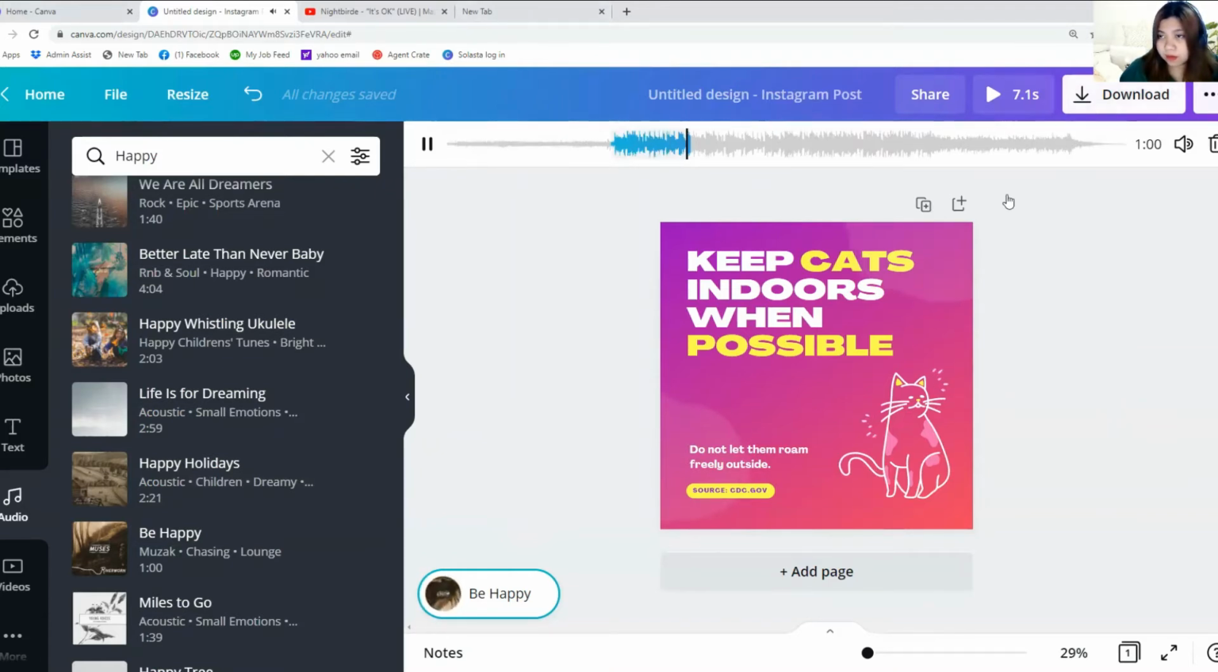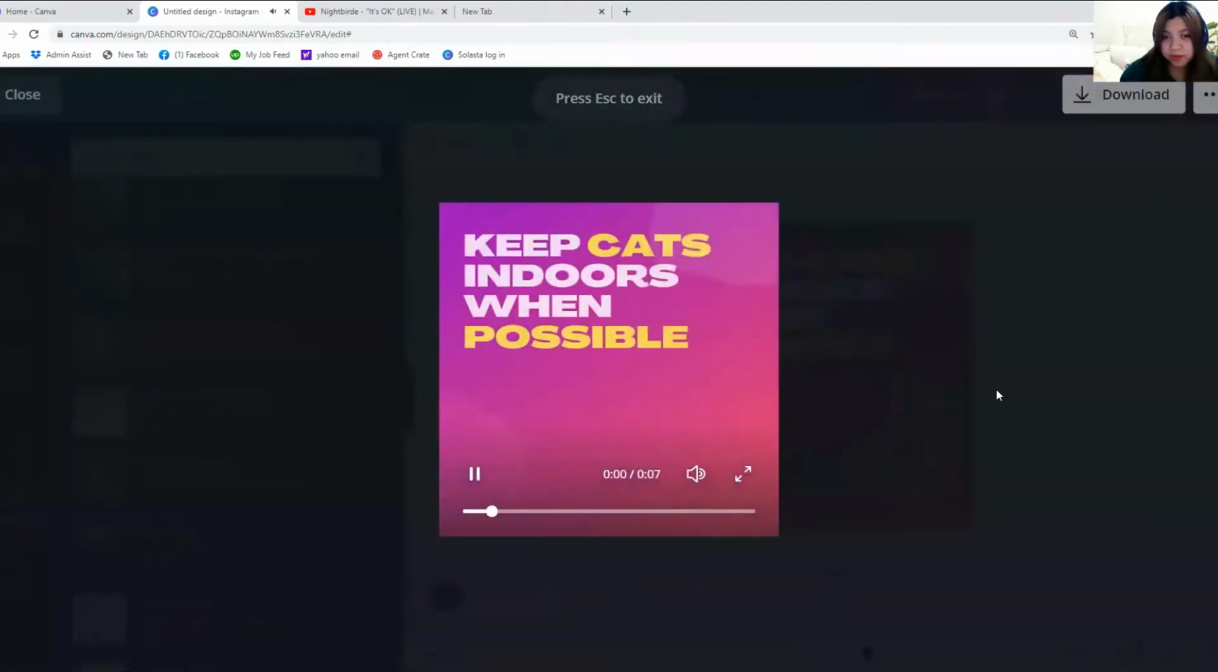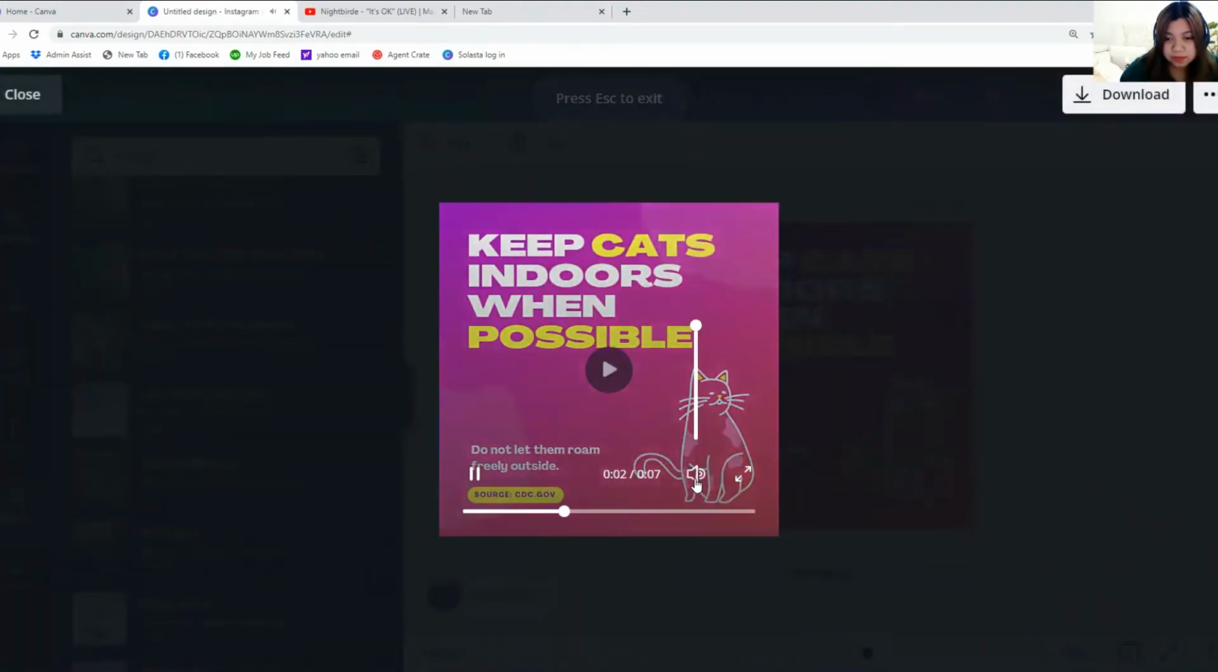And so now we already have an animated post, and we also added music to our post. So if you want to preview what it would look like, all you have to do is click this play button here, like that, and then there you will have a quick preview of what it would look like once it's live on your posts.